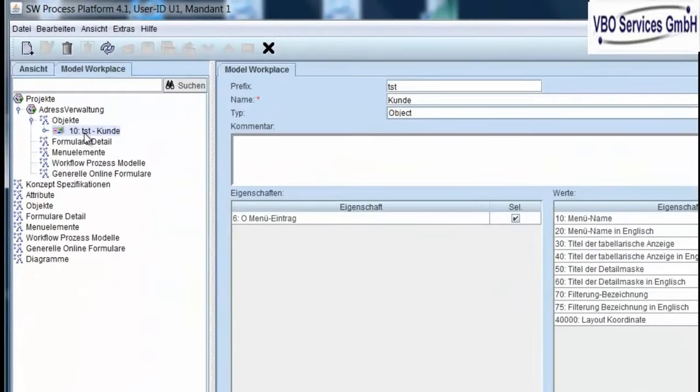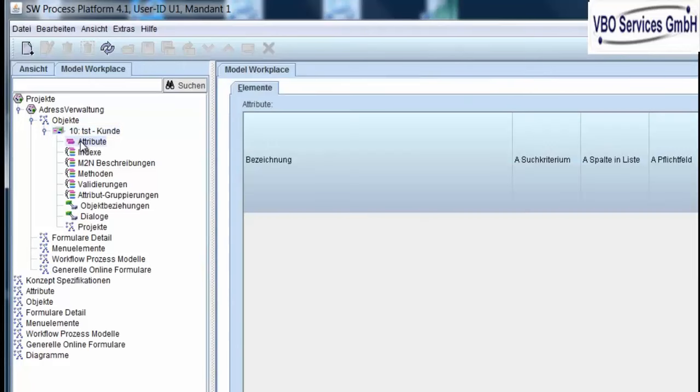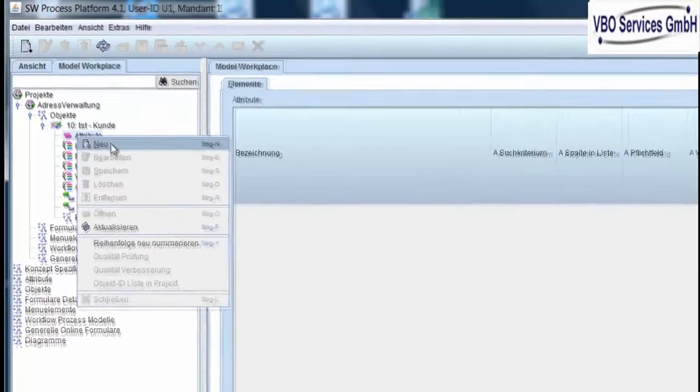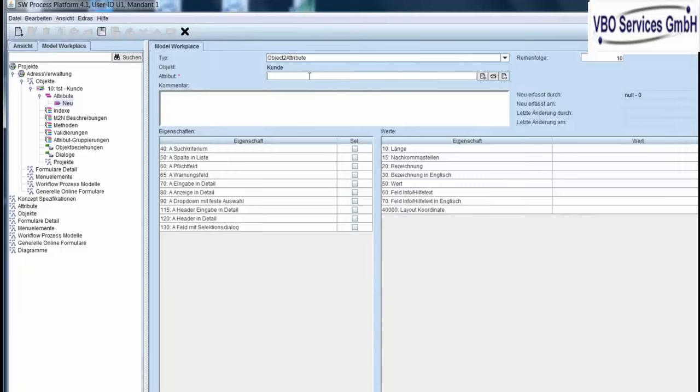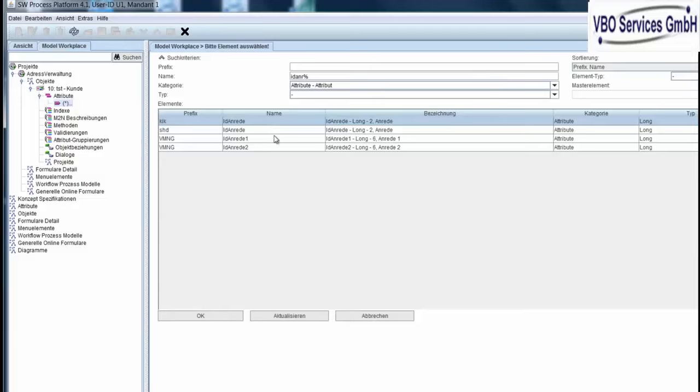Now let us consider a few attributes we'd like to assign to the customer. Here we'll take a salutation, which is titled with ID address. The attributes are selected from a data dictionary, which can be expanded at any time.